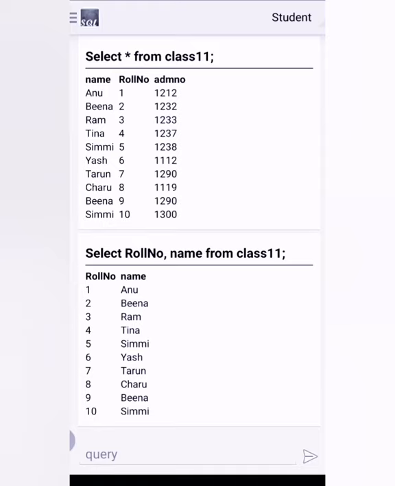So we can select the particular columns by typing the name of the column, and from which table we want those columns. Here the table is class 11. We select roll number, name from class 11.